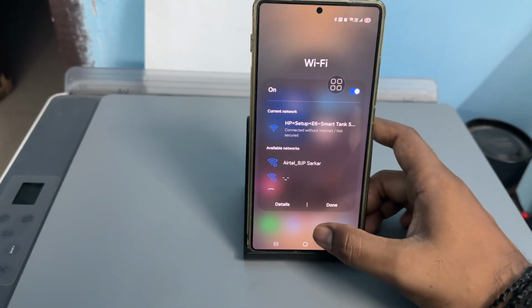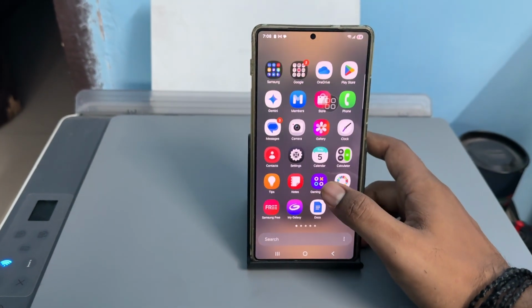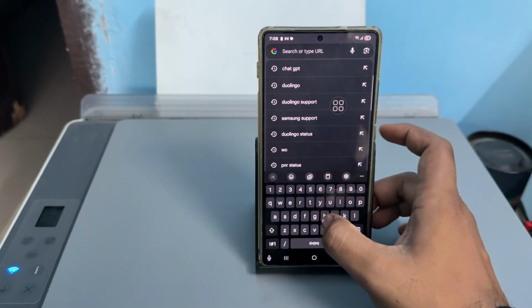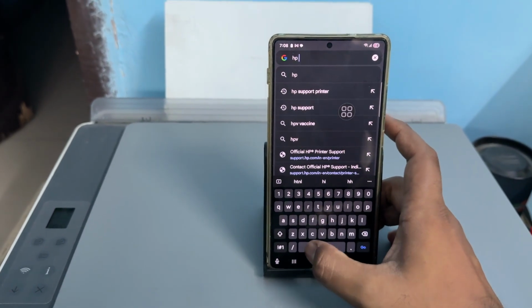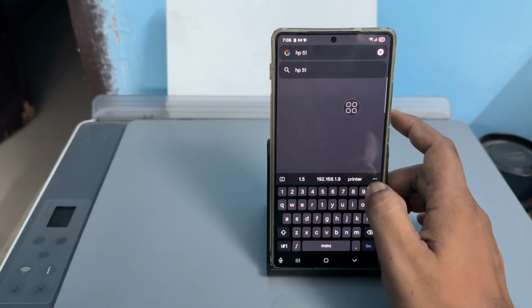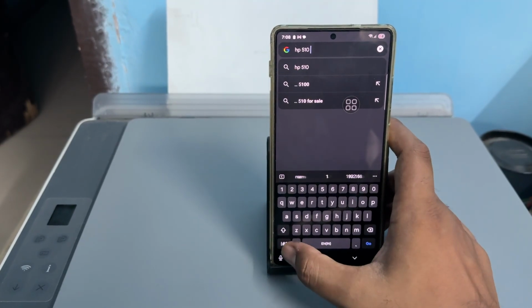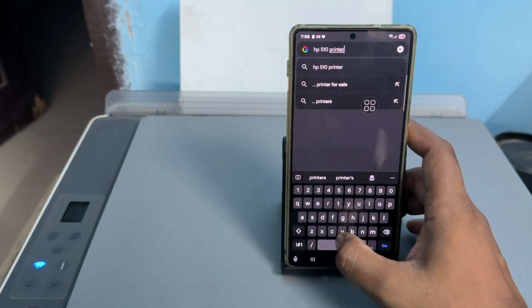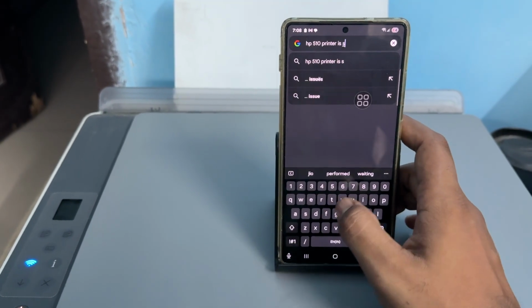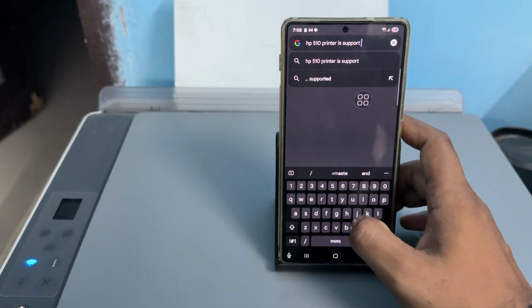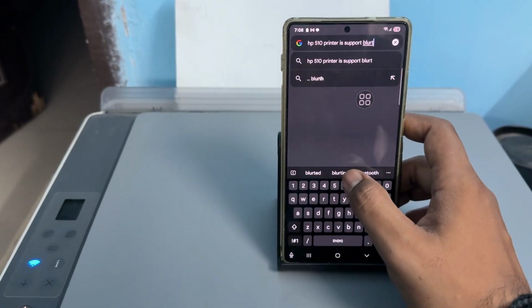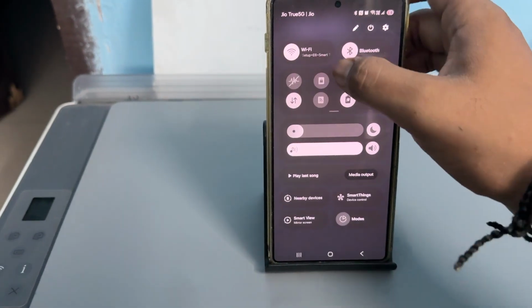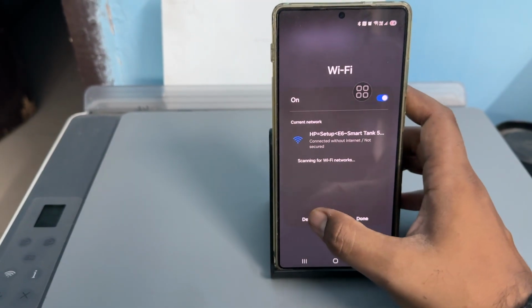Otherwise, you can open the official website, or first open your Chrome and simply search your model number, like HP 510, I have. And then ask, does this printer support Bluetooth? And then simply search it. Okay, so I'm connected to the Wi-Fi.